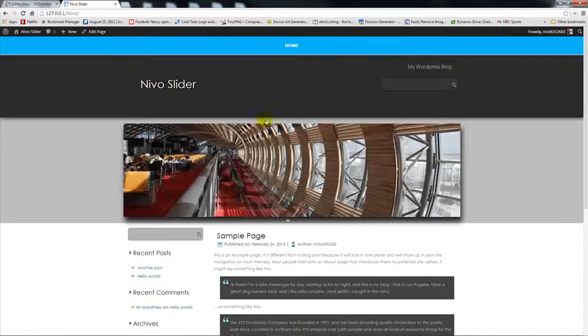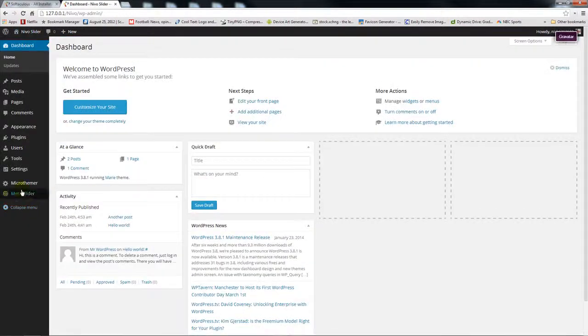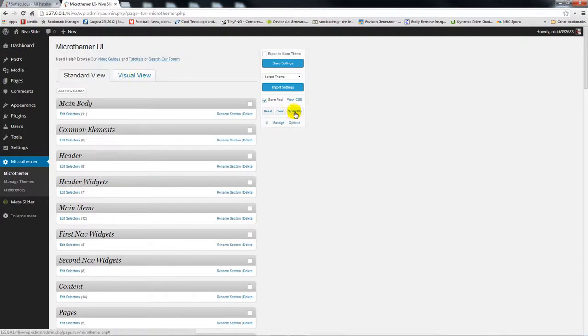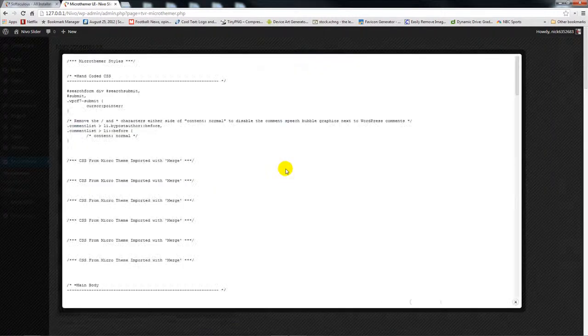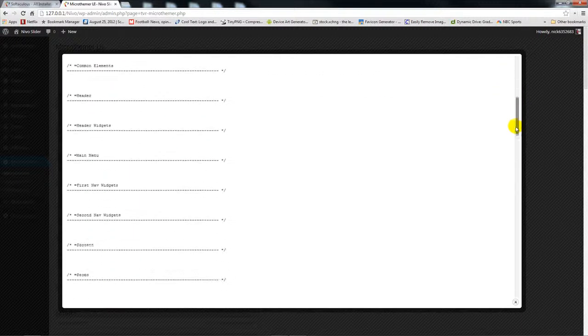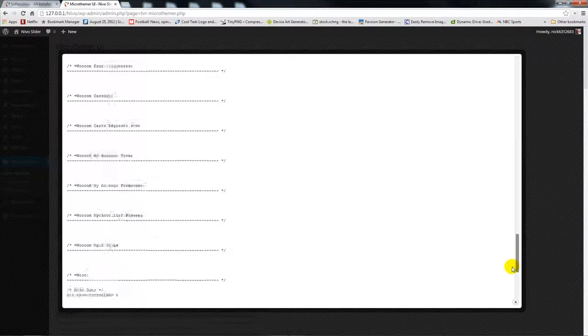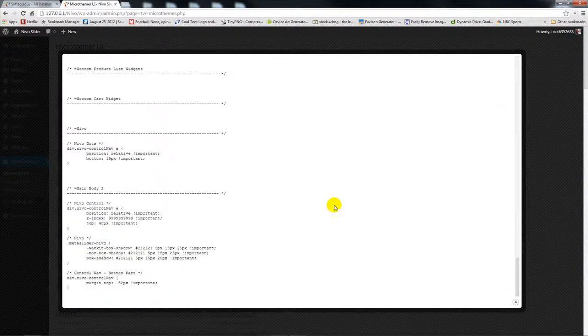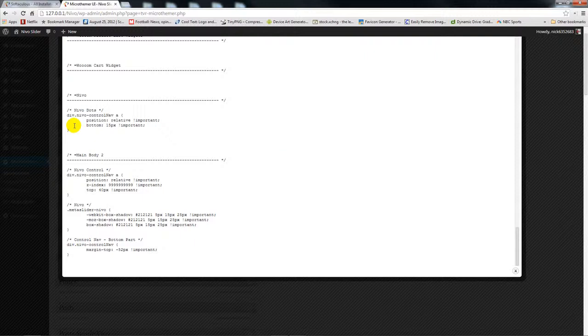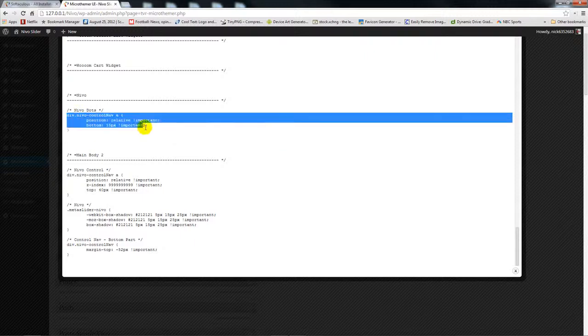And to see the actual data, the settings, let me go with view CSS first of all. There you go, it's over here. So this is the controller.